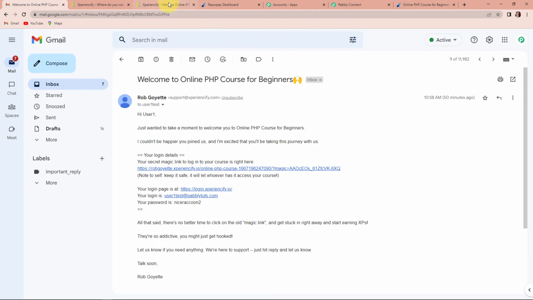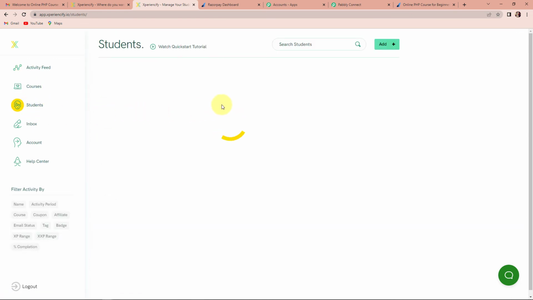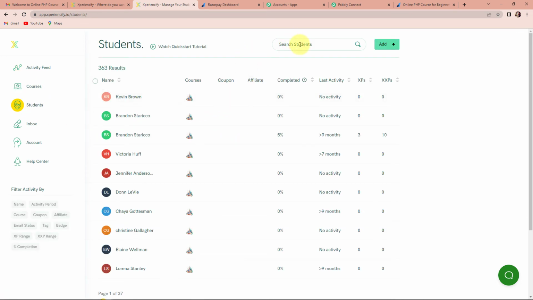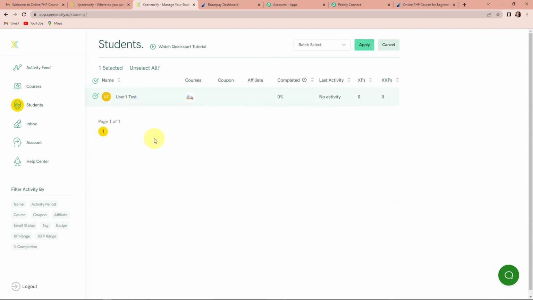Now let me take you to Xperiencify, and here I'm going to show you the student that has just been created. So let me look for user 1, and here you can see that this is the user and the user has already been added. So this basically means that our integration process is a success.